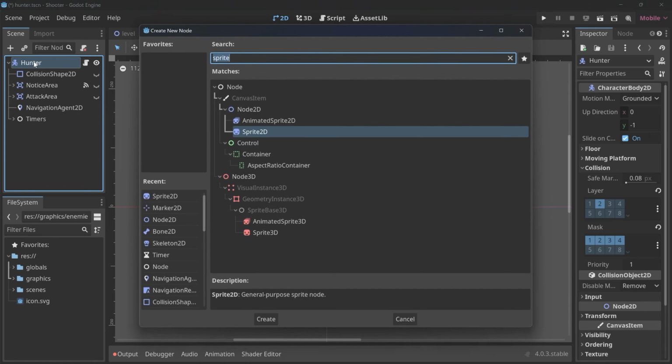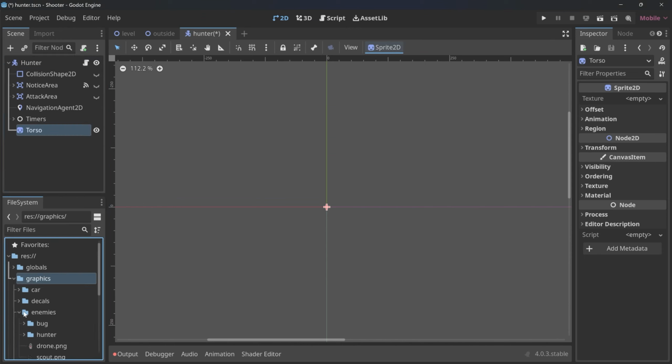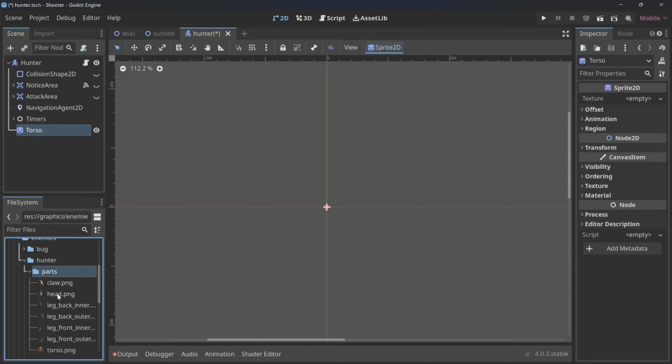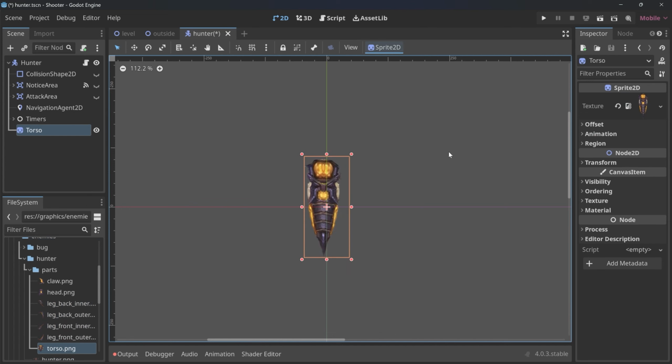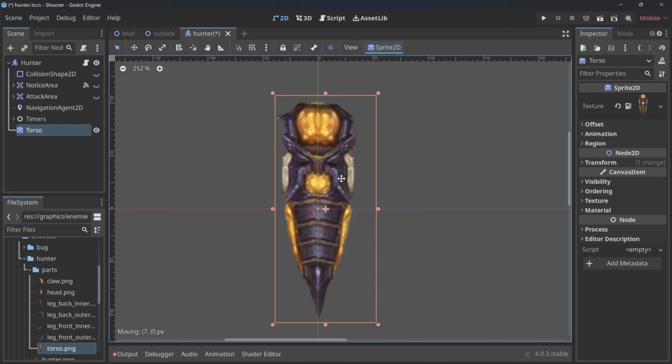And instead, let me explain what I want to do. First of all, I want to add a sprite 2D, which could, for example, be the torso. And then inside of graphics, if you go to enemies and hunter, there we have the hunter.png. This is the entirety of the bug. Besides that though, we also have the body parts. So these are all of the individual body parts of the hunter. Right now, I want to work with torso.png. I can drag it in there, and this would be a torso. I want to move this a bit further to the right, so it's centered.